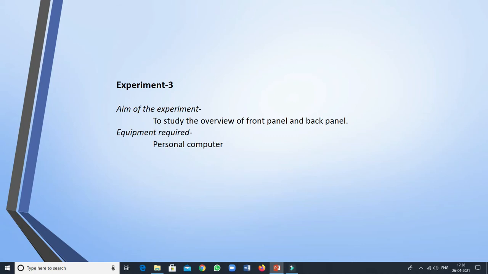Experiment 3. The aim of the experiment is to study the overview of the front panel and back panel of your system, and the equipment required is a personal computer.